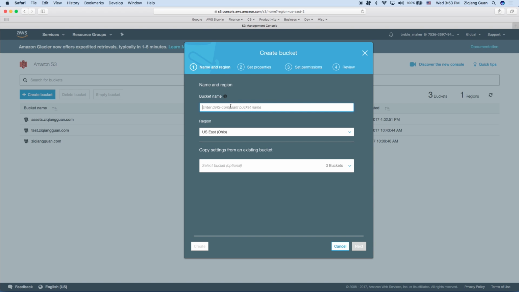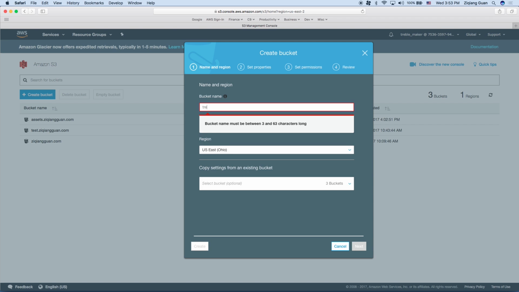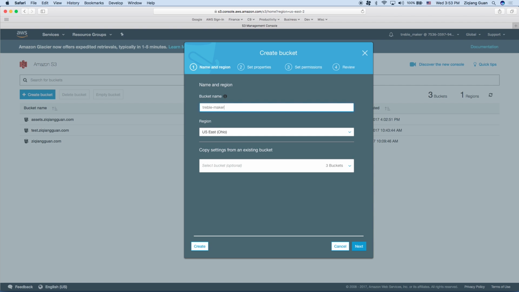And note that the bucket name needs to be DNS compliant. If you don't understand what that means, that's okay. Just type in whatever you want and it'll tell you if any of the characters are not compliant. So here I'm going to type my name. I'm going to click Next.